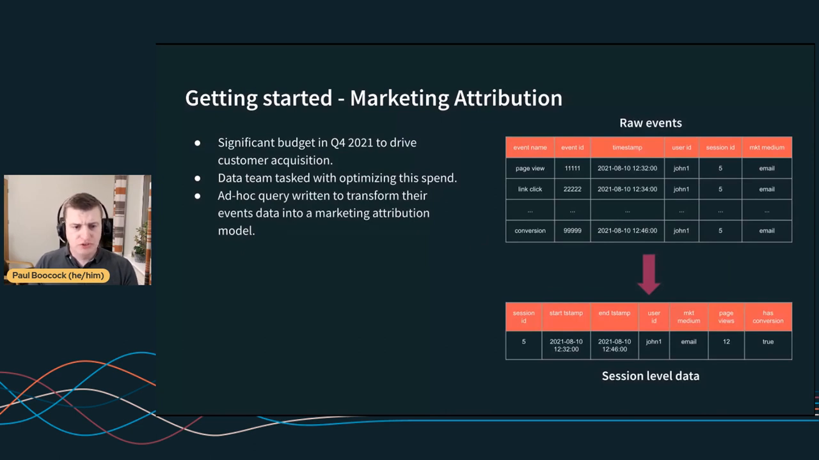So a very typical first use case that people would do in an e-commerce website would be something like marketing attribution. So we've got this budget in our plant company to drive this customer acquisition. And the data team's been tasked with optimizing the spend.